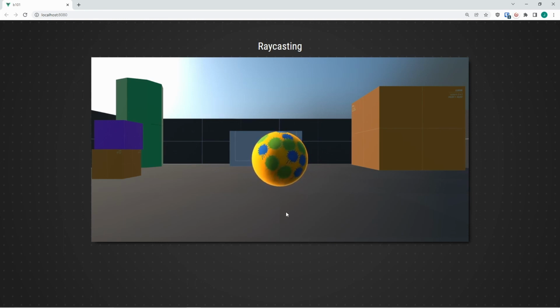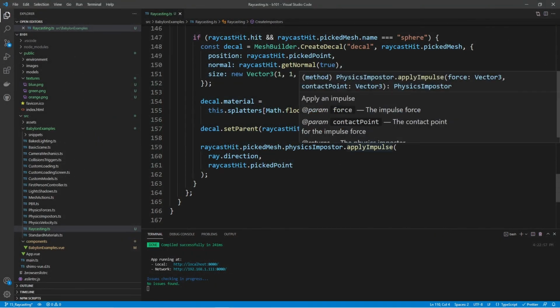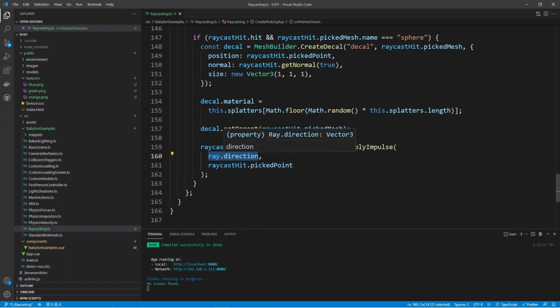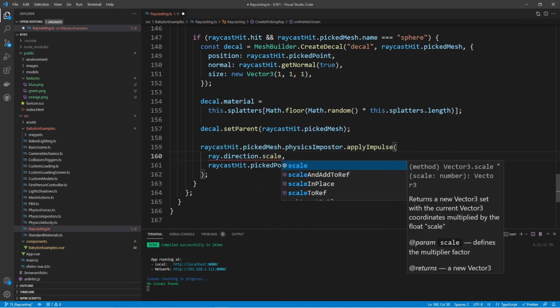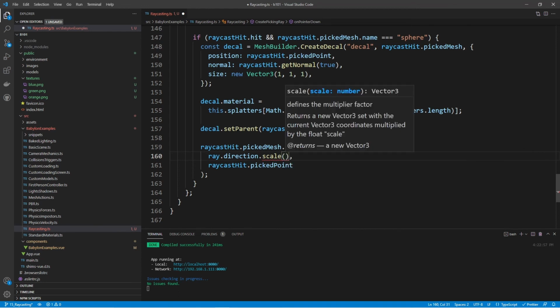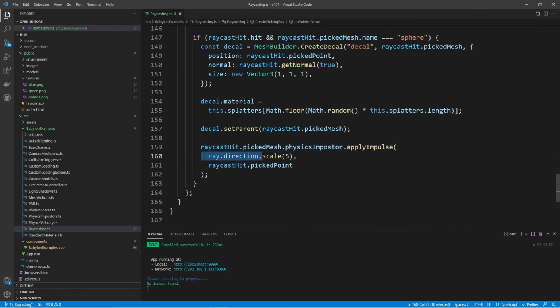Now, if you want to apply more force to this, we can go back in and take a look at that as well. So remember, with the apply impulse, if we provide the ray dot direction, we can also apply a dot scale to this to essentially add a multiplier to the amount of force we're applying to this object. So I can increase this to a value of say 5, and now we're multiplying the value of the ray dot direction by 5. So now we're applying more of a force to the sphere with our raycast.